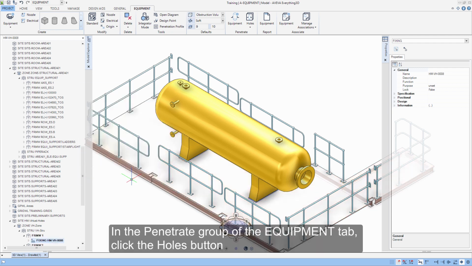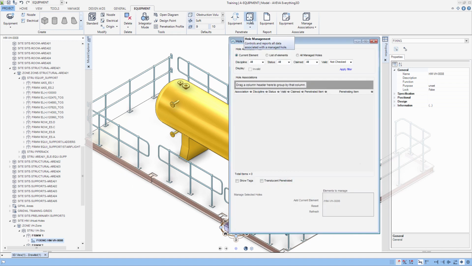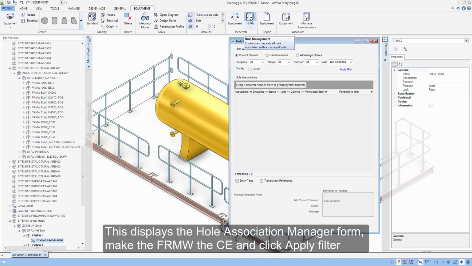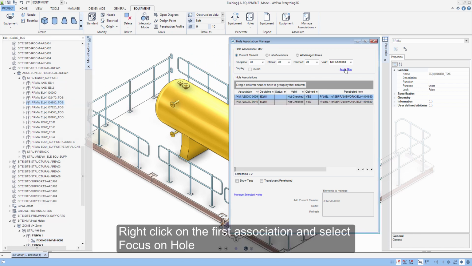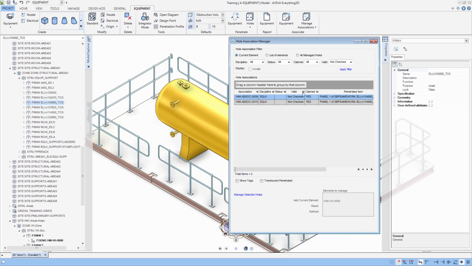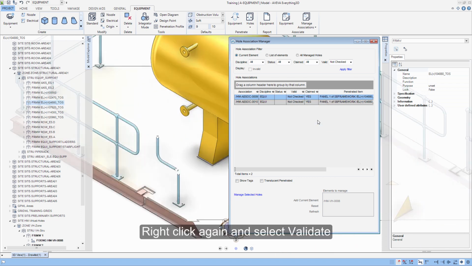In the Penetrate group of the Equipment tab, click the Holes button. This displays the Hole Association Manager form. Make the FRMW the CE and click Apply Filter. Right-click on the first association and select Focus on Hole. Right-click again and select Validate.